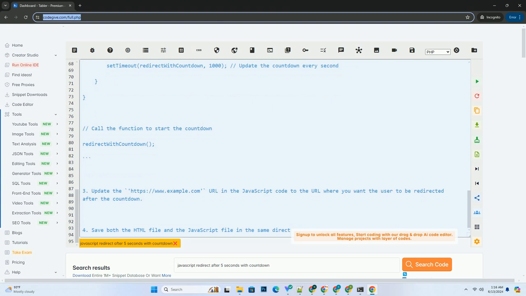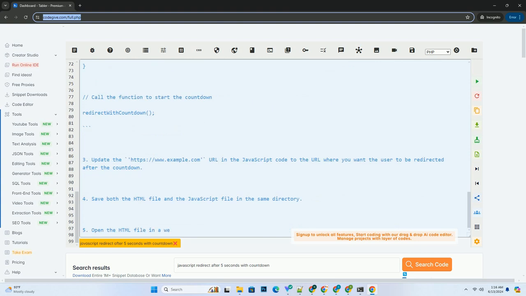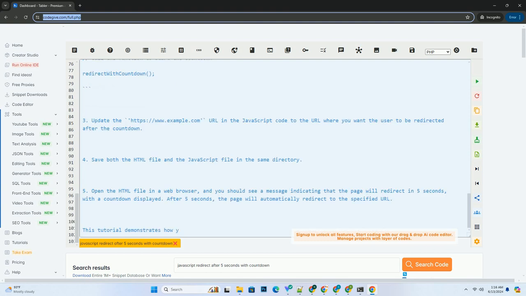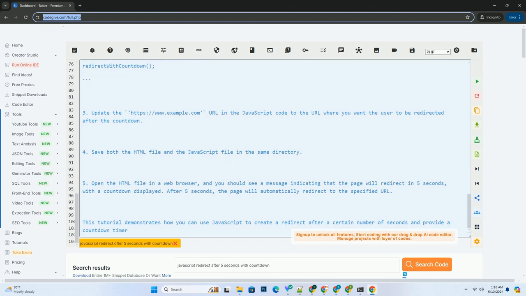4. Save both the HTML file and the JavaScript file in the same directory. 5. Open the HTML file in a web browser, and you should see a message indicating that the page will redirect in 5 seconds, with a countdown displayed. After 5 seconds, the page will automatically redirect to the specified URL.